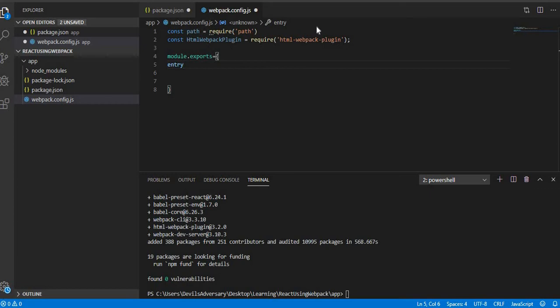At first, I'm going to mention the entry point. Once you get into the webpack.config.js, what is the entry point? I'm going to mention that. So over here, I'm going to write main.js. This file is not created yet, but in future we will be using main.js as the entry point. So I am mentioning that over here.